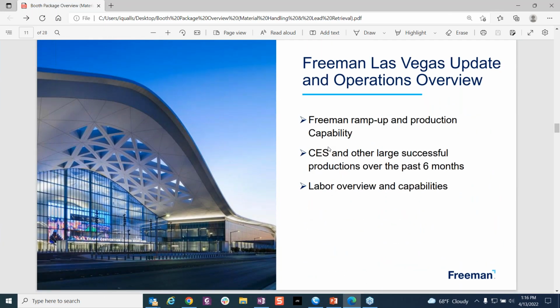Obviously, it's been a tough couple years for the events industry, but we are making great progress. Over the last 6 months, we've produced hundreds of events, including CES in Las Vegas. This particular photo is a shot of the new West building, which we're very excited to be working in. We've had several shows there, and it's really a great building, along with the North Hall for IBIE 2022.